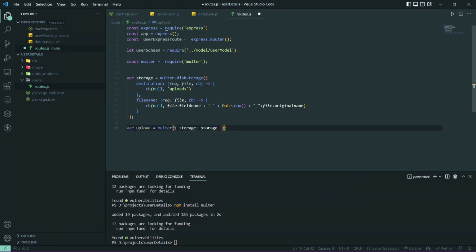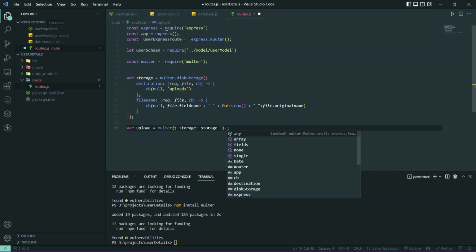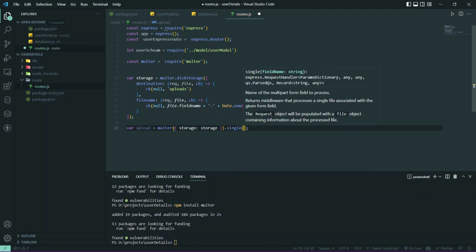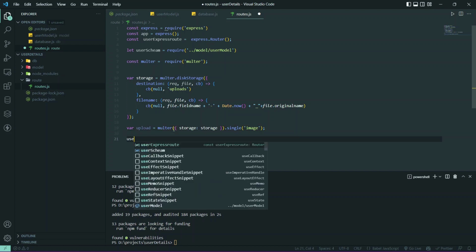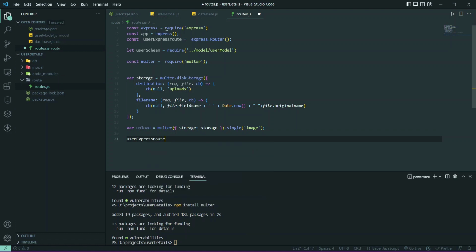Okay. So we are uploading one image at a time. That's why we're using single. And let's name it image. That is the key which we use for uploading the image while doing the post request. Then in the body we pass email and the other fields as keys. Okay. So let's create a route for fetching the data from the database.